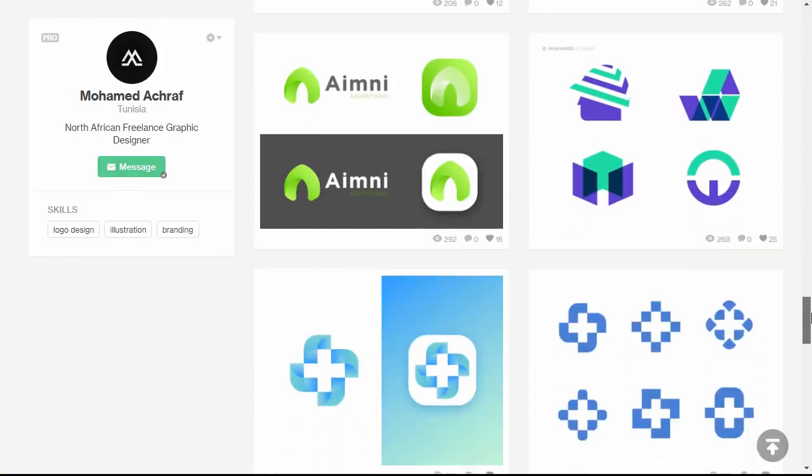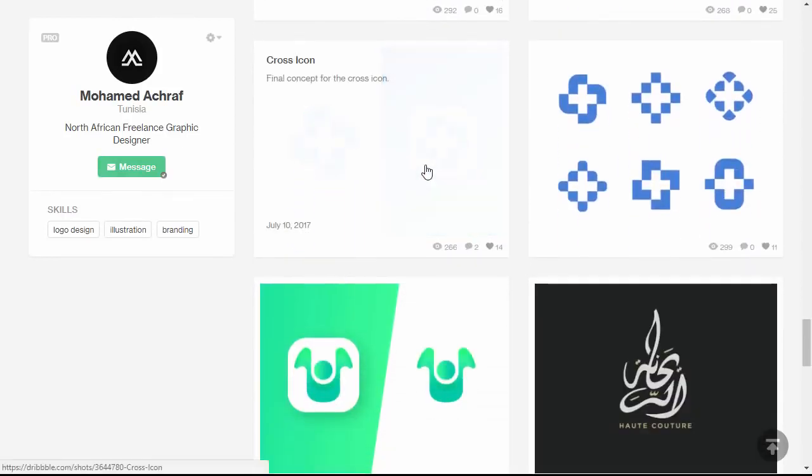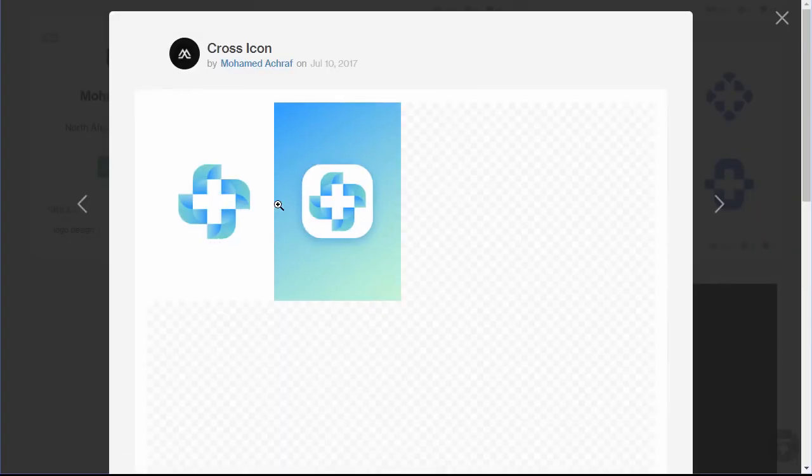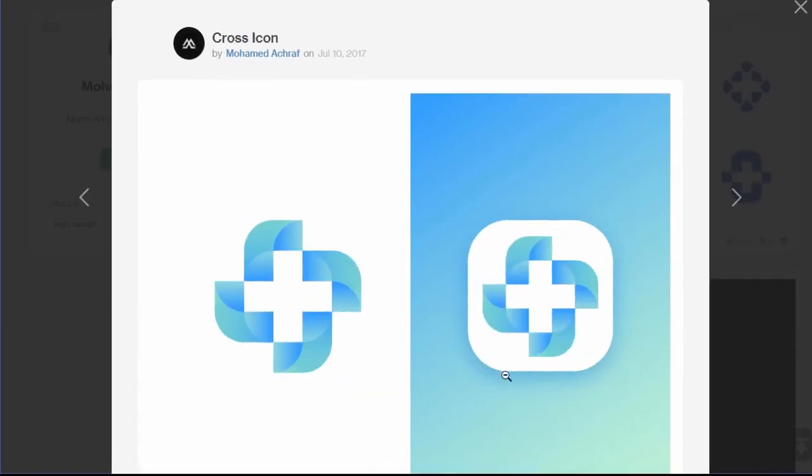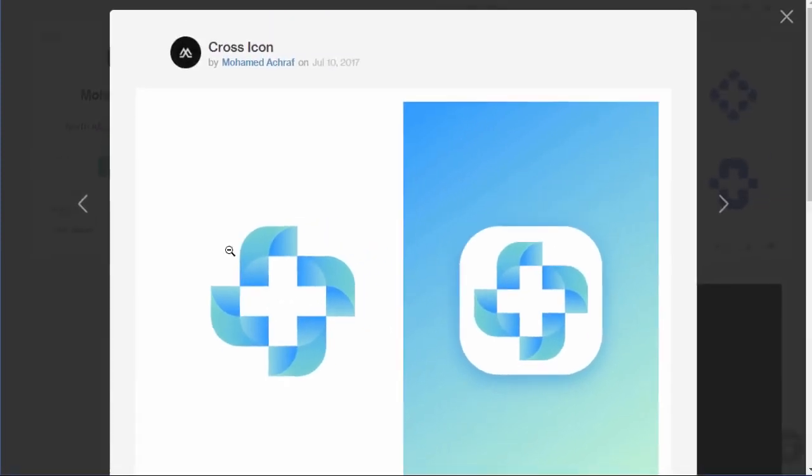Another shot from my Dribbble account is this medical logo. You can see the negative space cross shape, surrounded by these smooth shapes. We will recreate it to understand more how I make these types of designs.